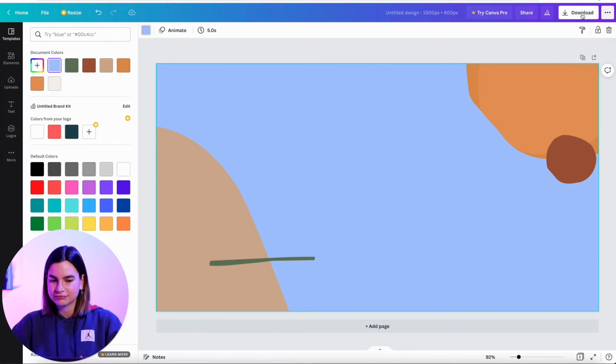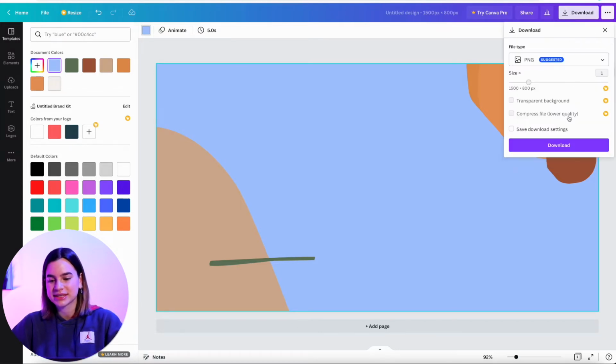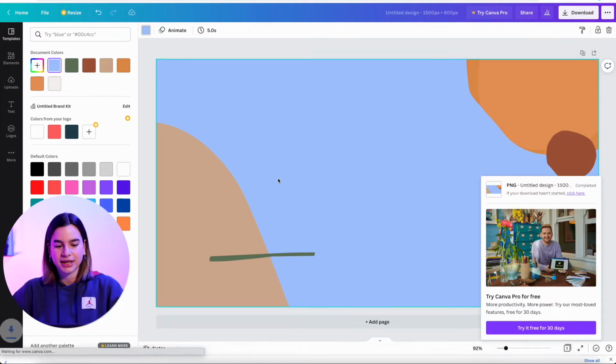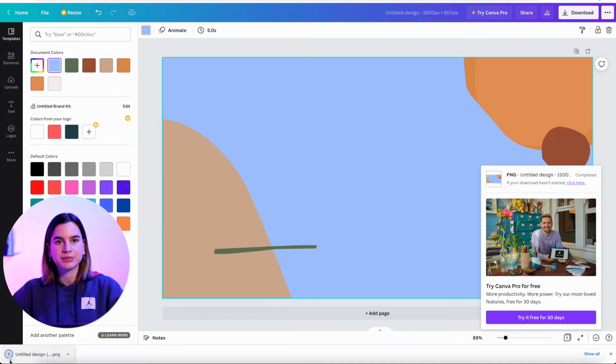So I actually like how this looks just like this. I'm not going to do anything else. If you want, you can design this completely from scratch, but I'm no designer, so this is perfect for me. So I'm just going to download this onto my computer. And then once it's downloaded, I'm just going to drag and drop it onto my desktop.